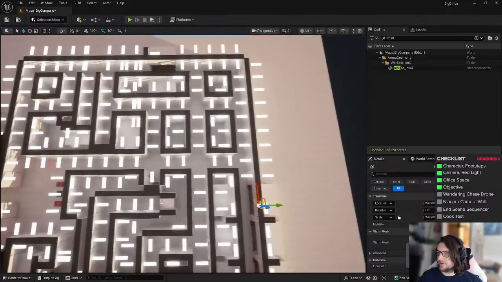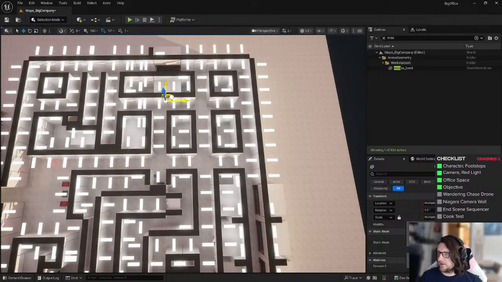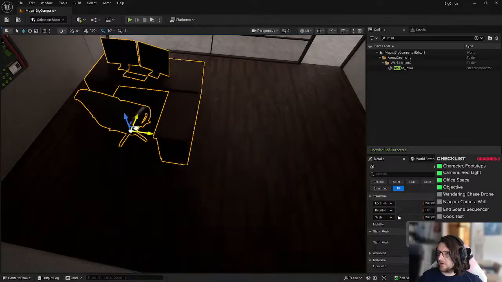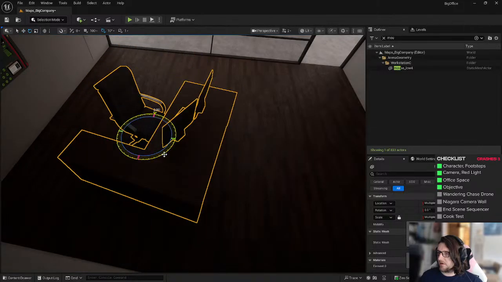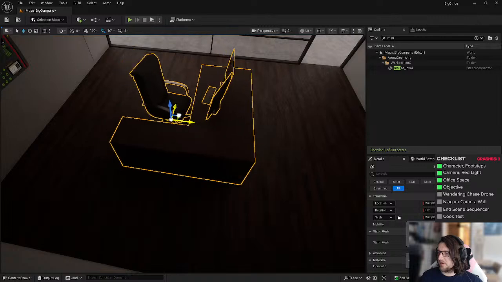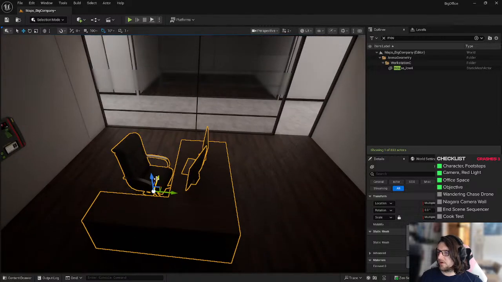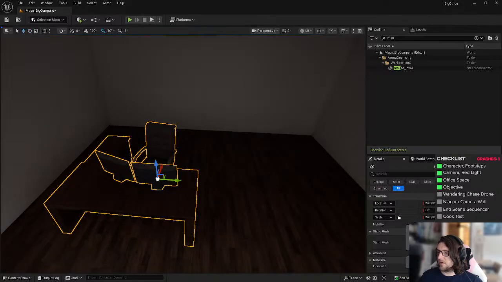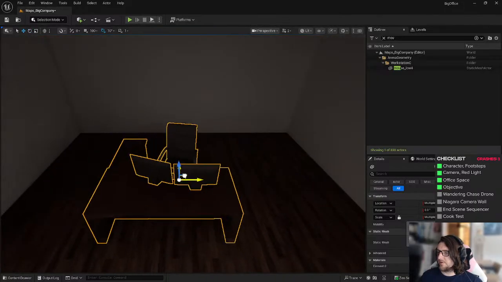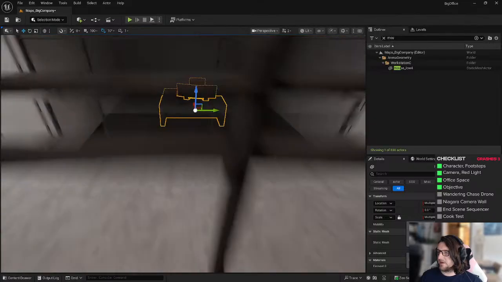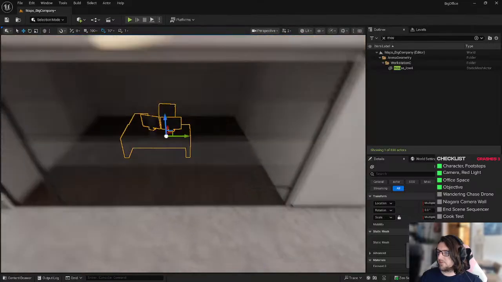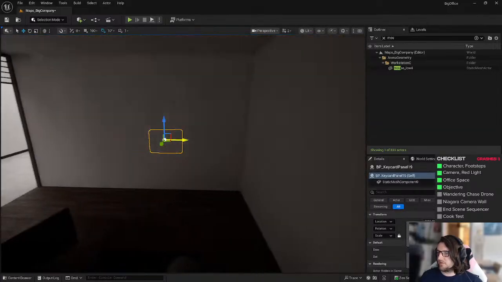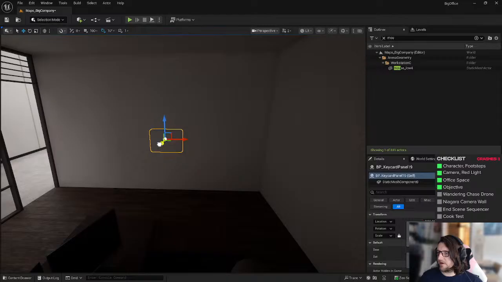Pretty sure there's a whole bunch more, so let's just keep going. This room never had an optional one of these. Ooh, get that in there.